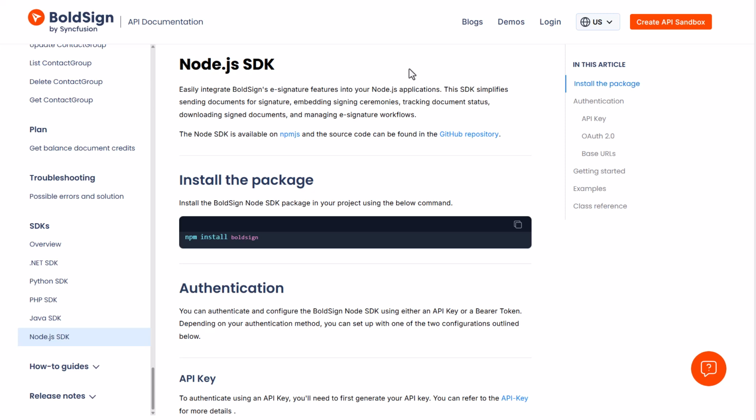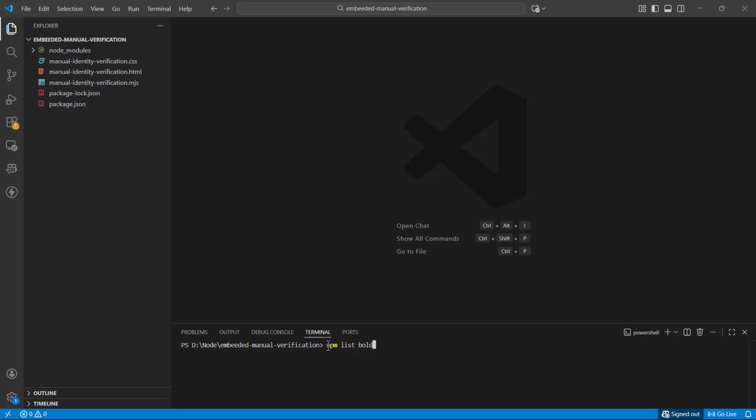Before we start, make sure you have Node.js installed. You can install the SDK by running the command npm install BoldSign in your terminal. Since I have already installed it, I confirm by running npm list BoldSign. As you can see, the package is installed and ready to go.